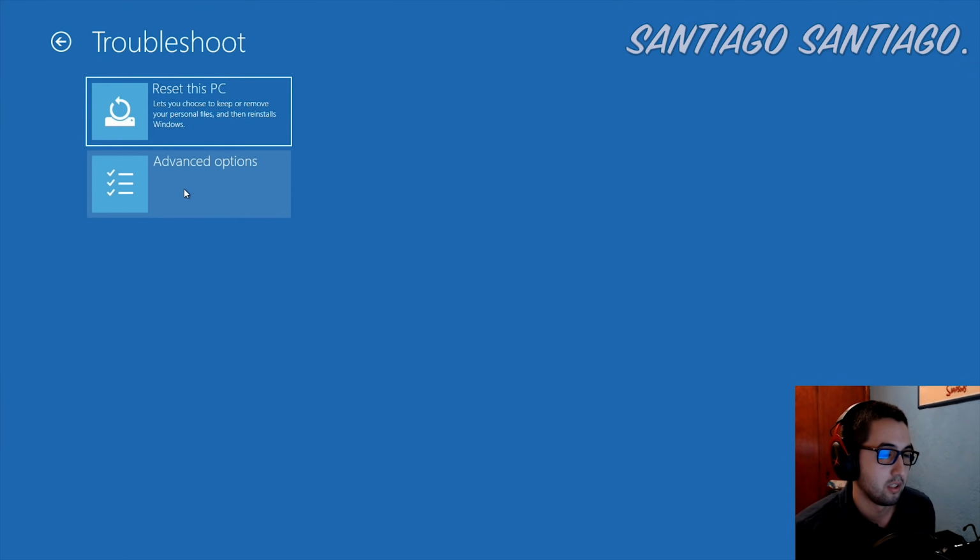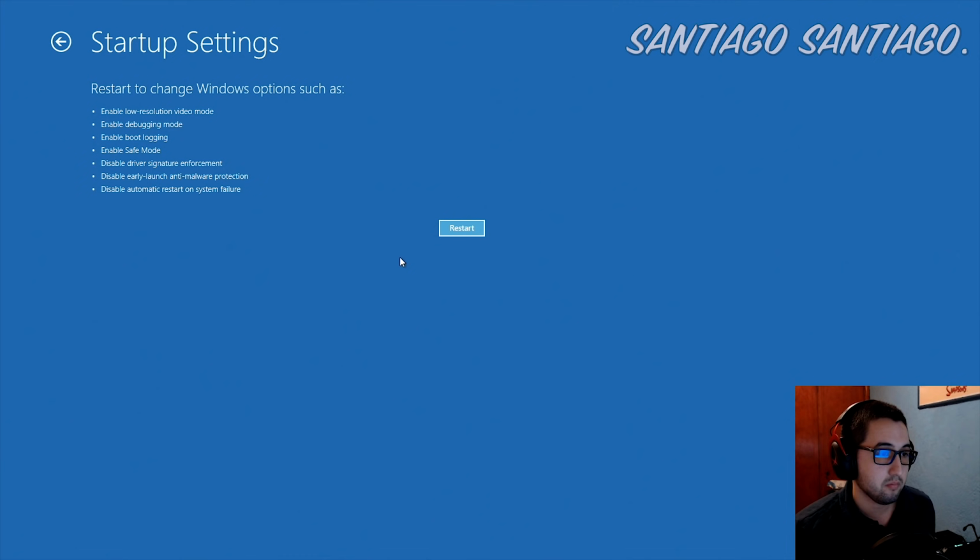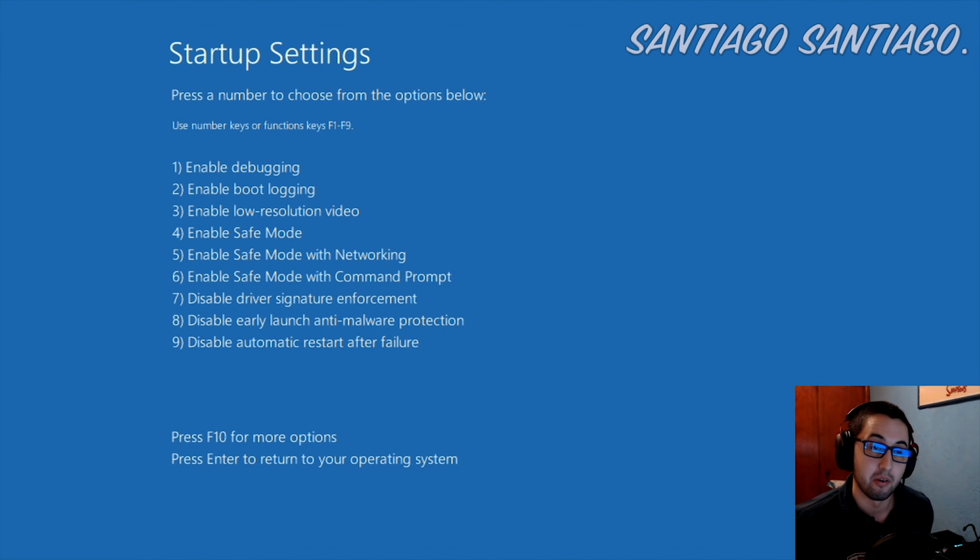Click on troubleshoot, advanced options, startup settings. And it says here, restart to change Windows options such as safe mode. So we click restart. As you can see, it's restarting, that's why it says no signal. Give it a second. It should be very quick. We press 4 to get safe mode, as you can see here. Press the 4 button on your keyboard.